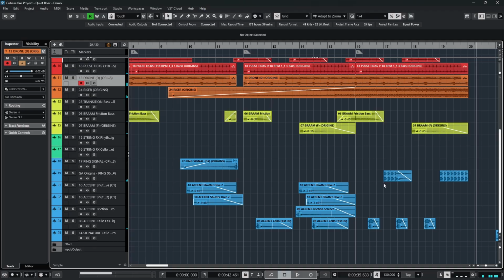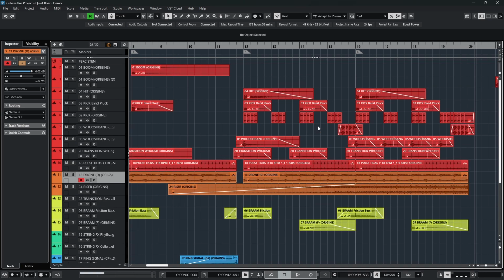So I'm only doing them every other time that the percussion's doing it. And again, it's just adding a bit more interest to it. So the only other part of the track really is the percussion.